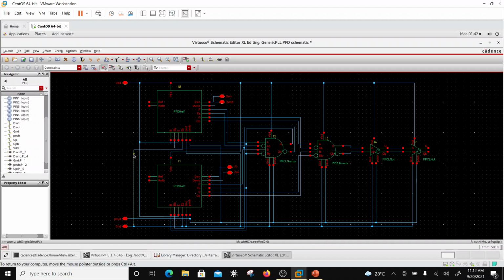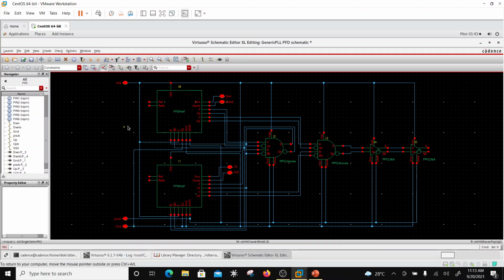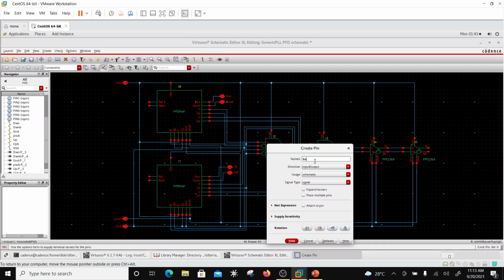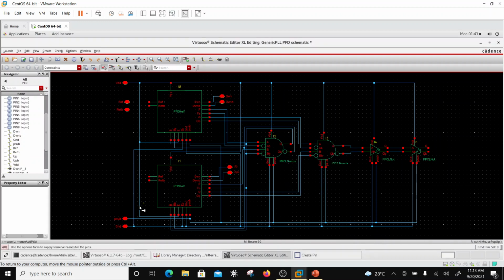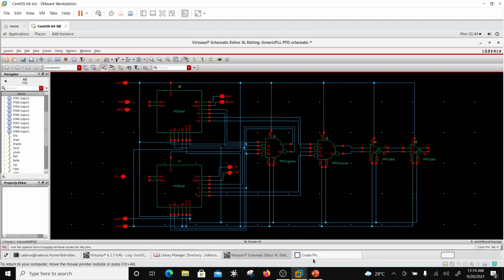Now the two inputs are ref and div, right? So let me see if I'm recording. Yeah. Okay, so I have got ref. So I need the ref which will come from the crystal oscillator. Ref will be here, and then I have ref B which will again be from the crystal oscillator, and then you are going to have div. That div will come from the multimodulus divider, and then you have got div bar.